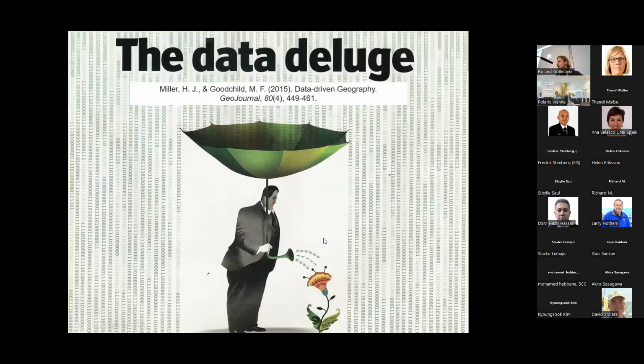Starting off with a little bit of motivation. The thing is, and everyone knows, that we are drowning in data, right? That's the issue here. And it's also underpinned by several publications, most prominently the paper from Harvey Miller and Michael Goodchild, Data-driven geography, that explained this turn from data scarcity to the data deluge, more or less.